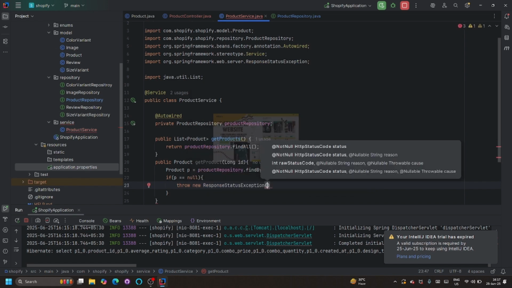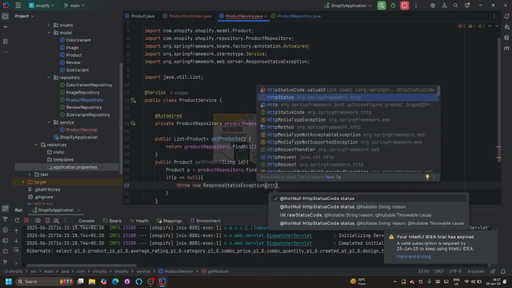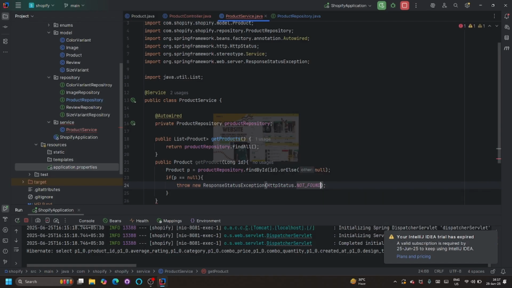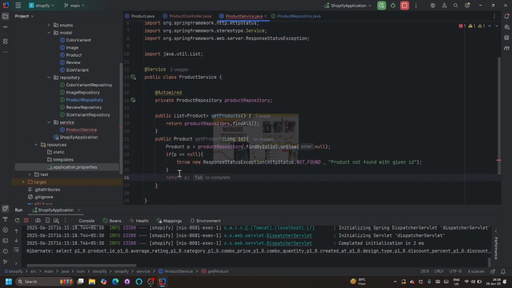Inside this you need to provide two things. First of all, the status code. It can be provided by HttpStatus, this one in our Spring framework. Now this will be a bad request or a not found. Okay, not found, yes. And then you can just provide a message here: Product not found with given ID. Okay, and if it is not null, what we can do is just return the p. Done. Okay, let's do it in the controller.